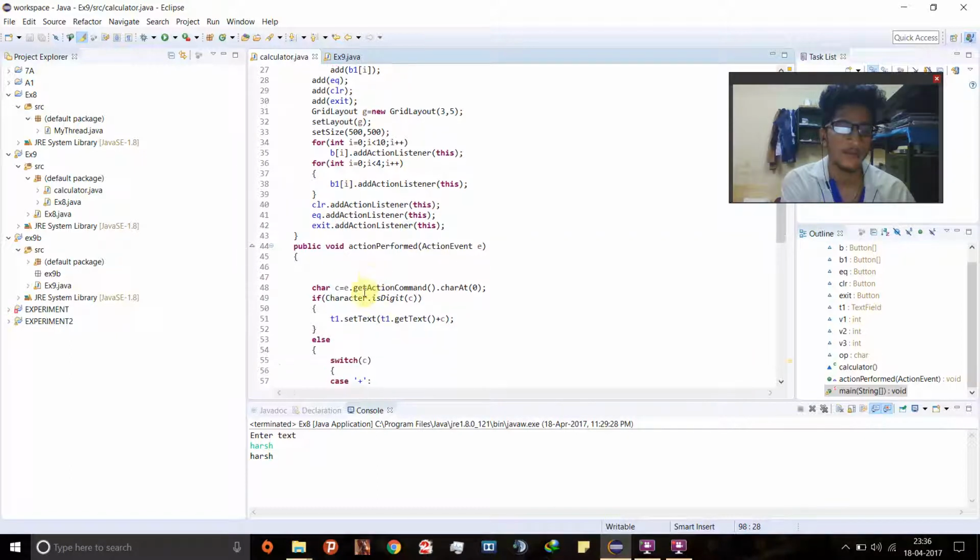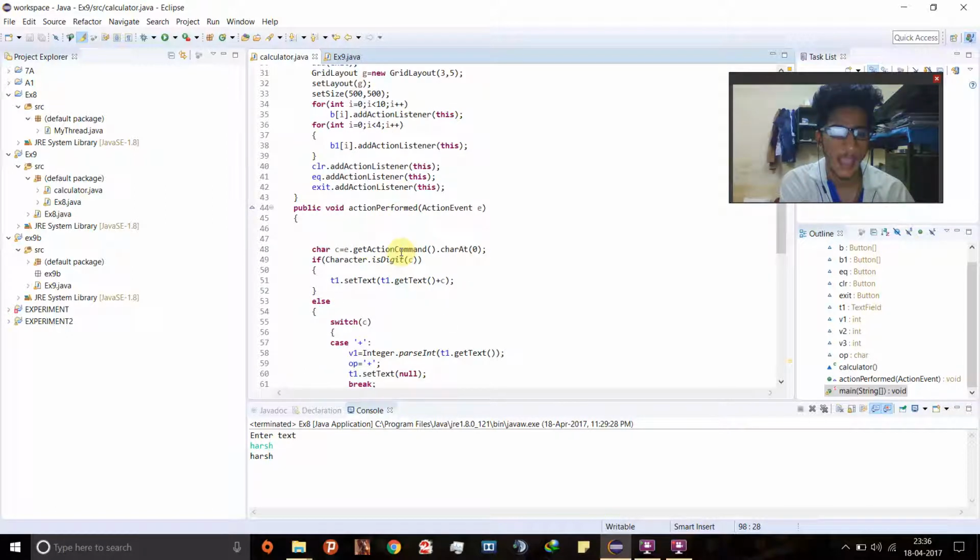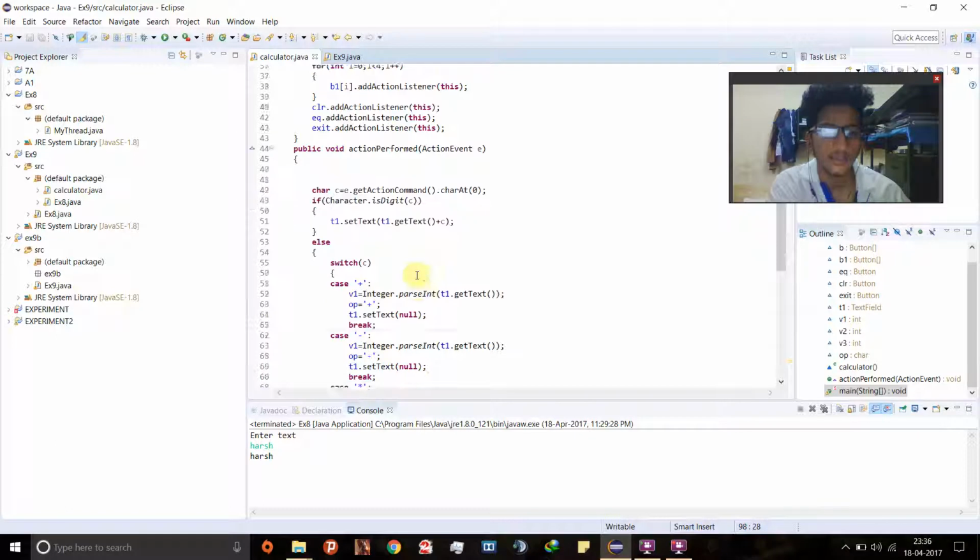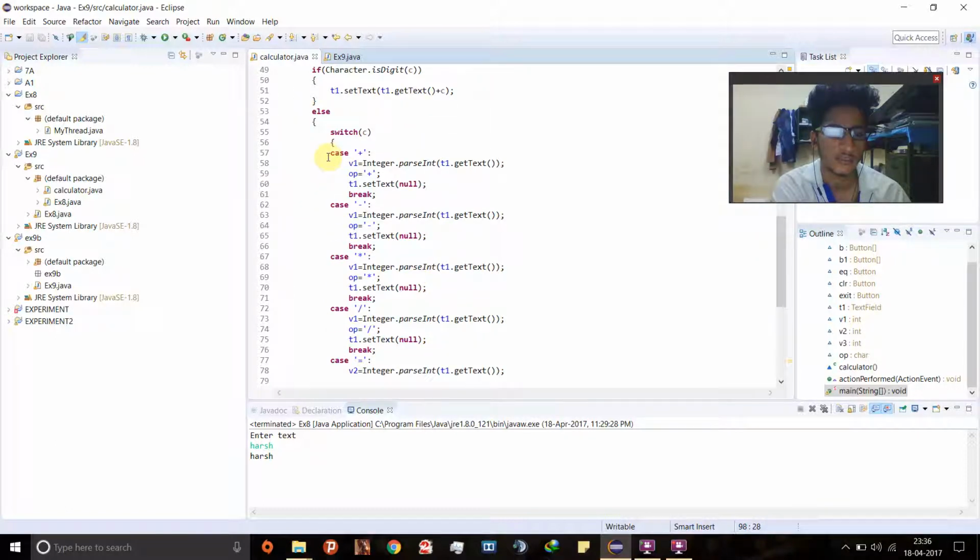Now I'll create a new public void actionPerformed. Then char c is equal to e.getActionCommand().charAt(0). I'll be using an if else statement: if the character is a digit, t1.setText(t1.getText() + c). I'm using setter and getter functions. Now I'll be using switch cases. For plus, op is equal to plus, t1.setText null. For minus, op is equal to minus, t1.setText null, break.